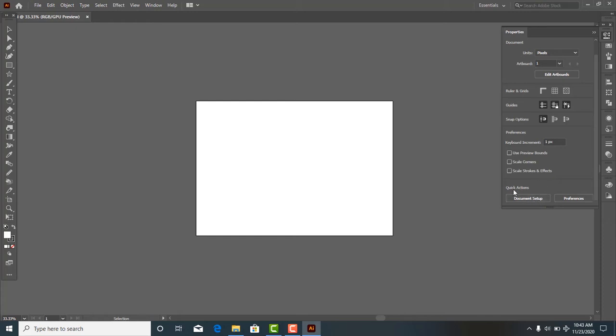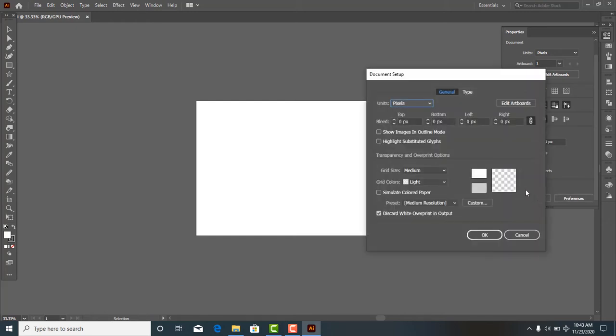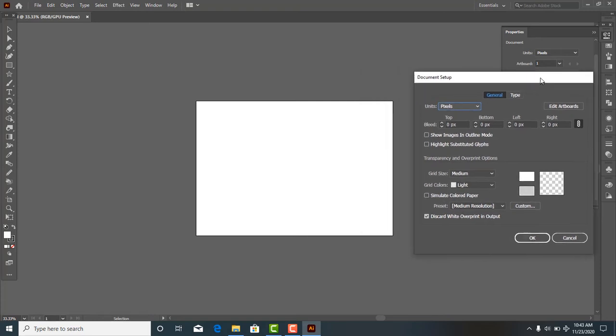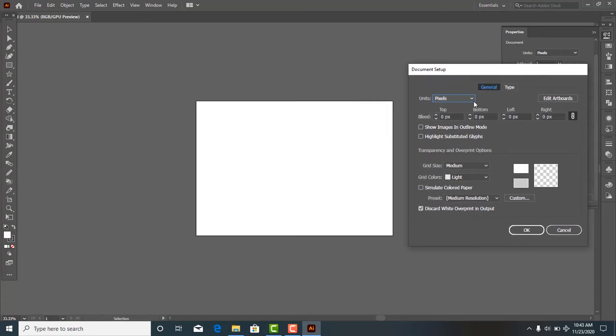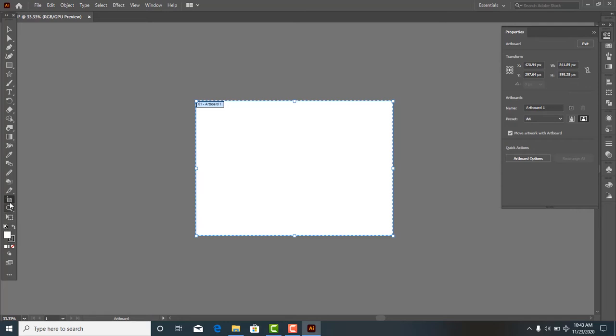As you can see here, this quick action that I'm hovering upon, just tap on document setup and it will bring out this other box where you can edit your artboard. Here you can change the unit, you can add bleed, you can show images in outline mode. There are other things you can do, or you can just come down here to edit artboard and it activates this artboard tool, or you can tap Shift O on your keyboard to activate the artboard tool.